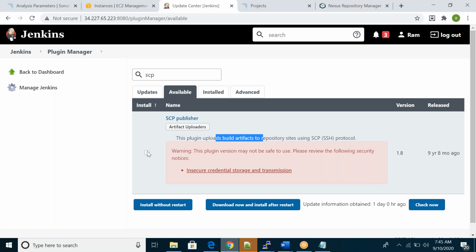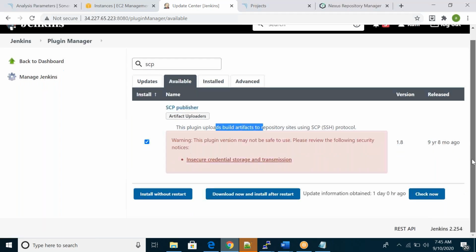For that, I'm downloading the SCP plugin. Only one plugin. Install.